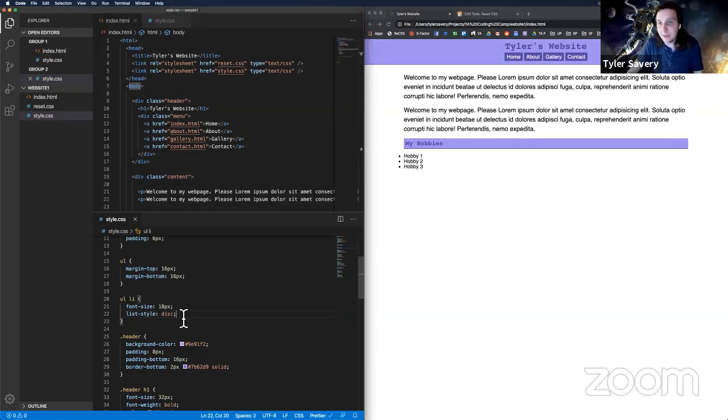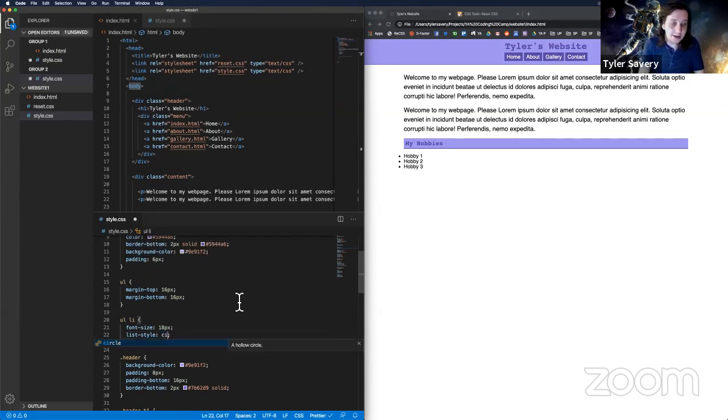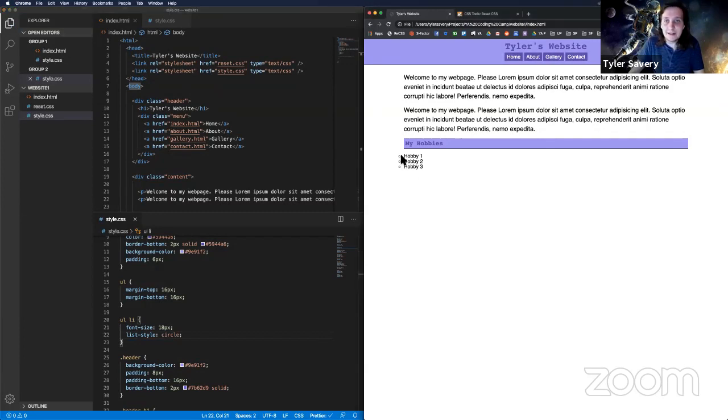That's, if you don't have a CSS reset, the default one that will show up on LIs in most browsers. You can also, I think there's one called circle, and that's like the one without the fill in. But yeah, we'll use disc.